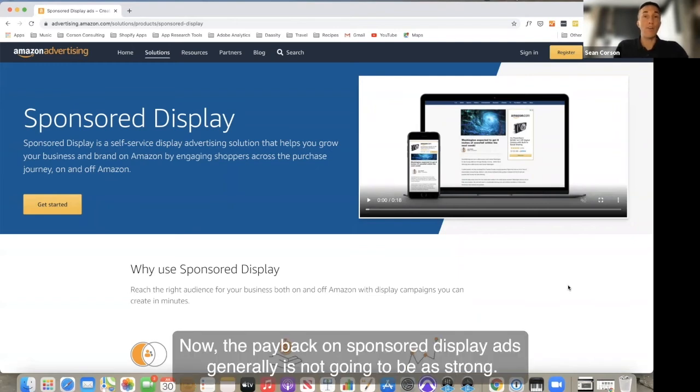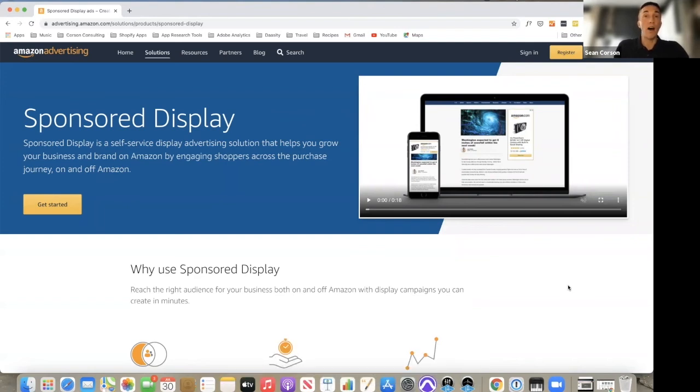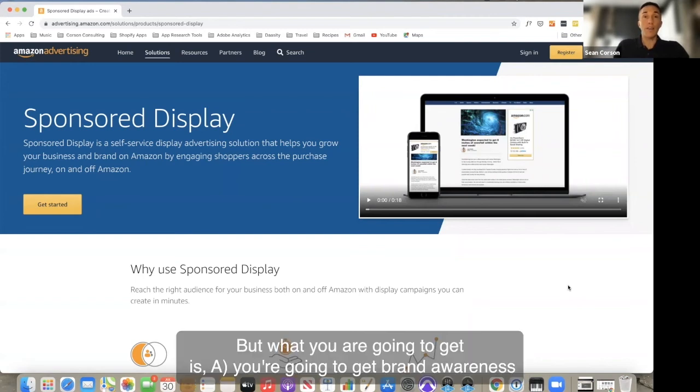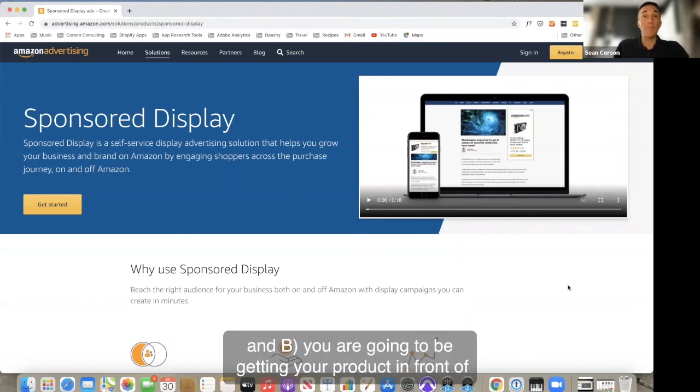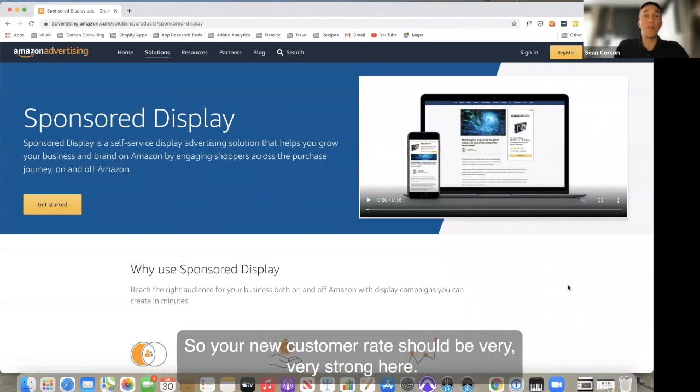Now, the payback on sponsored display ads generally is not going to be as strong. You're not going to see a direct payback, ROAS or cost per order, that is as strong as what you might see with sponsored brand or sponsored product. But what you are going to get is, A, brand awareness, and B, you are going to be getting your product in front of many people that, again, may not see it otherwise. So your new customer rate should be very, very strong here.